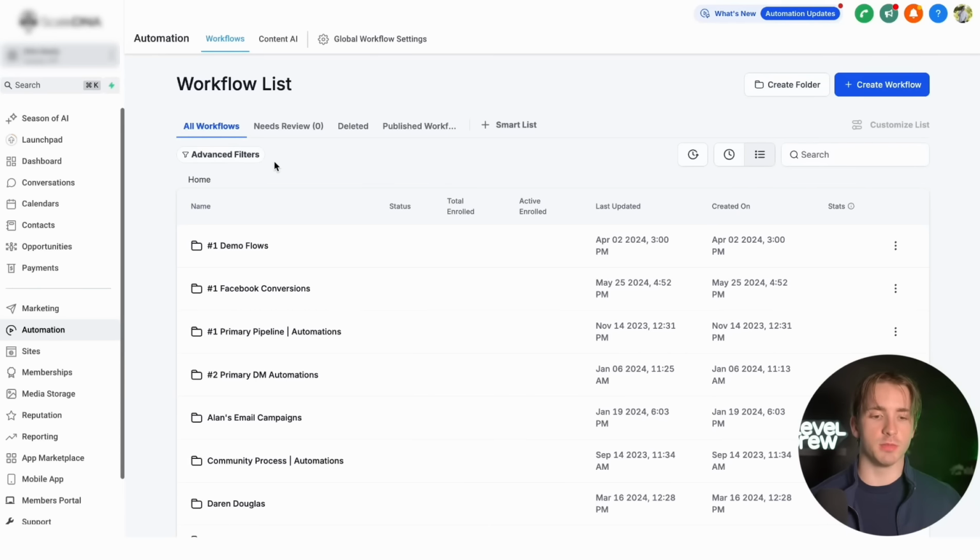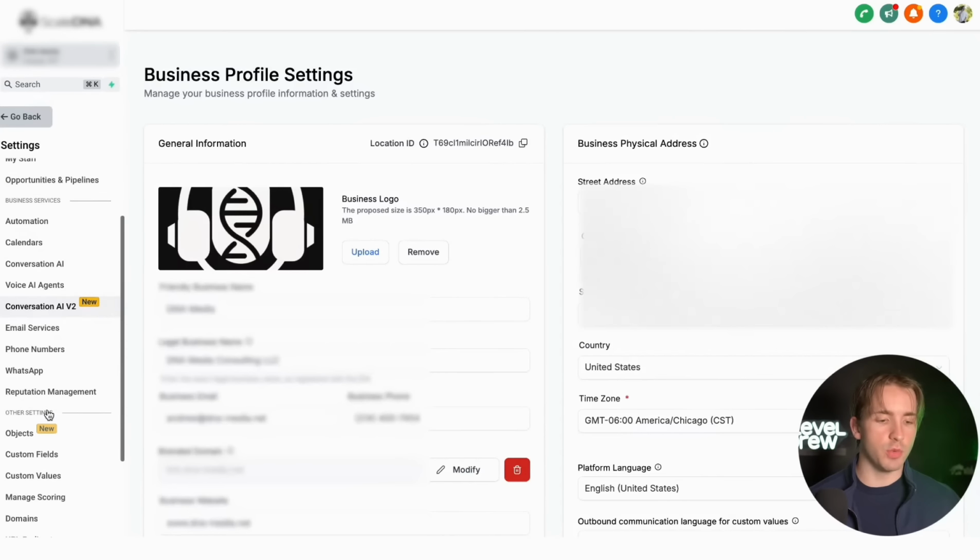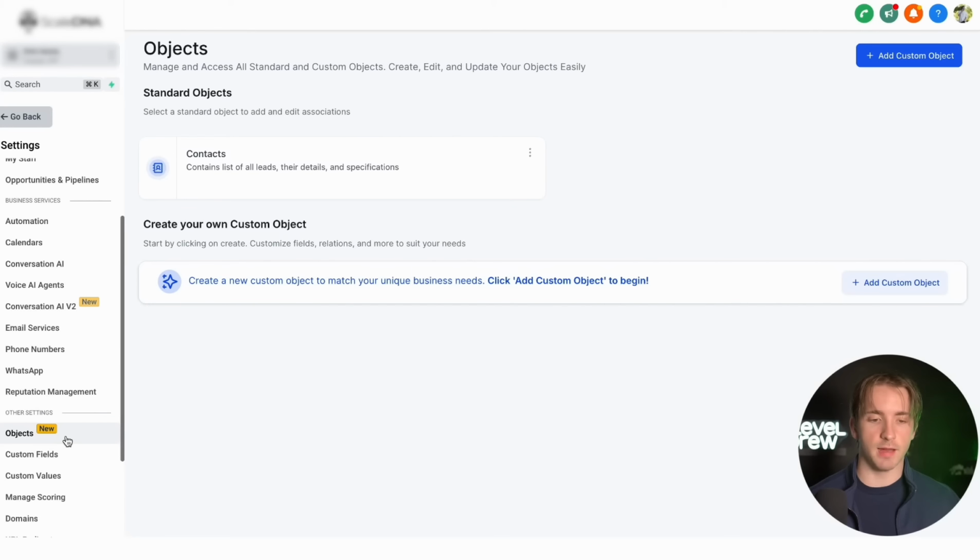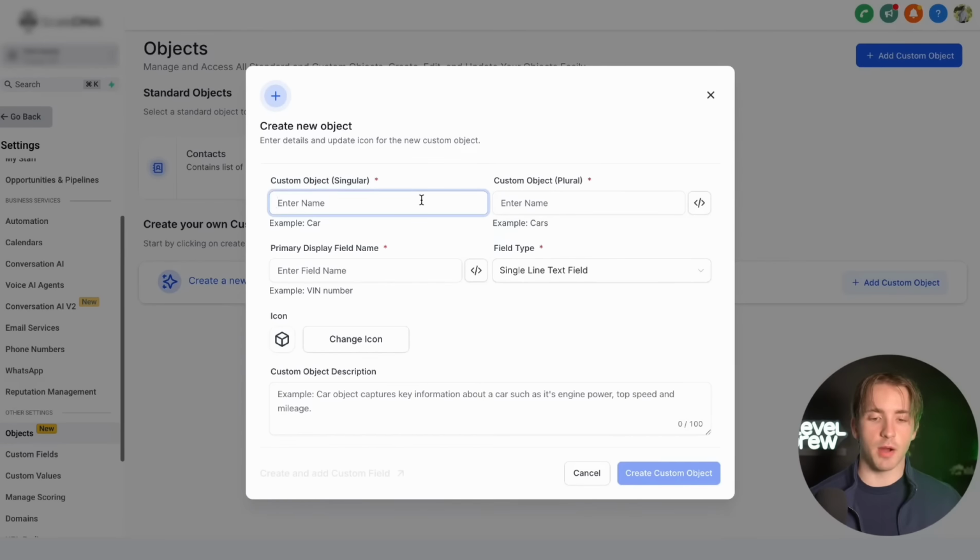Now, before we use a custom object within a workflow, we're going to create one by going to settings and then going to objects under other settings on the left-hand side. And we have 2 types of objects. We have standard objects, which are going to be associated with contacts, and then we have custom objects, which are really exciting. We're going to do this by clicking add custom object in the right-hand side, and then we're going to create our object here.